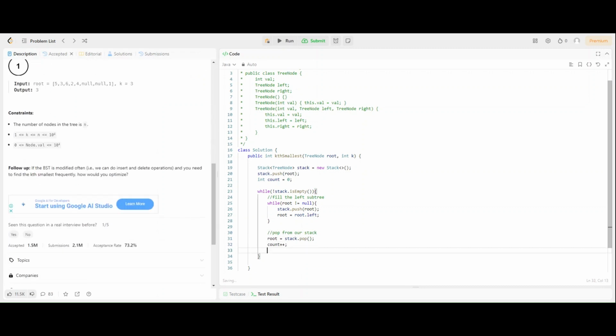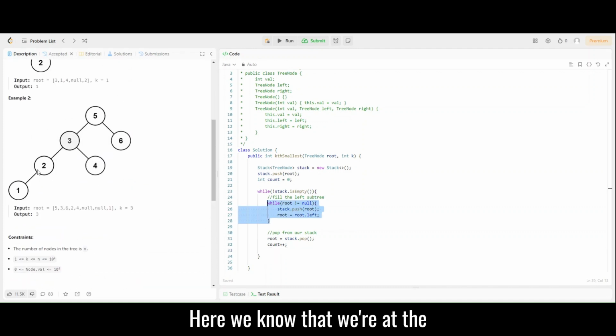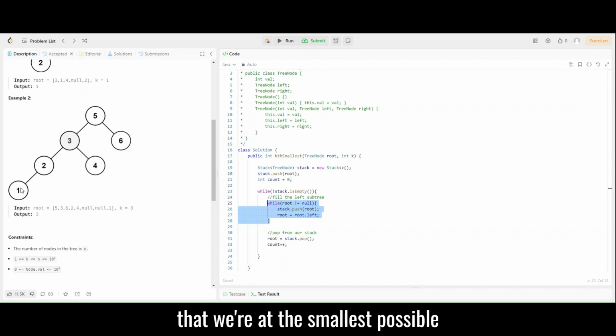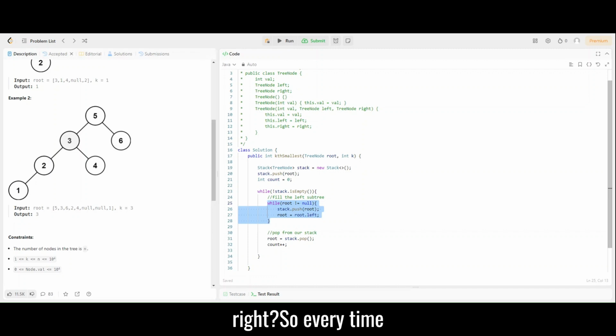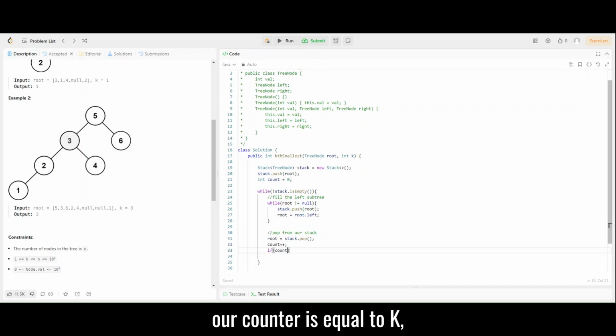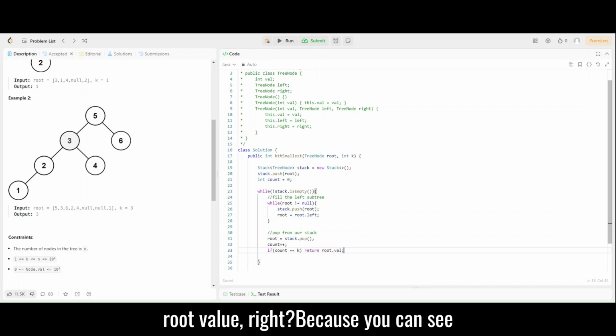Because here we know that we're at the end of our left subtree, right? Meaning that we're at the smallest possible value. So every time we pop, we're finding a greater value, right? So every time we pop, we increment our counter, and if our counter is equal to k, I can just do this inline. We return our root value, right?